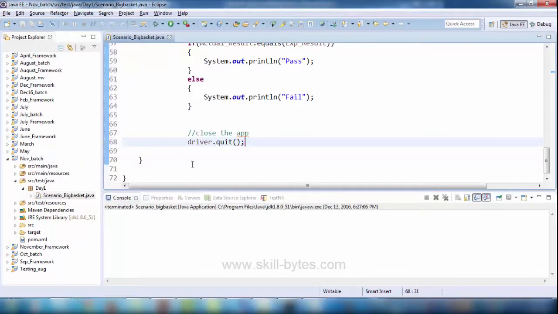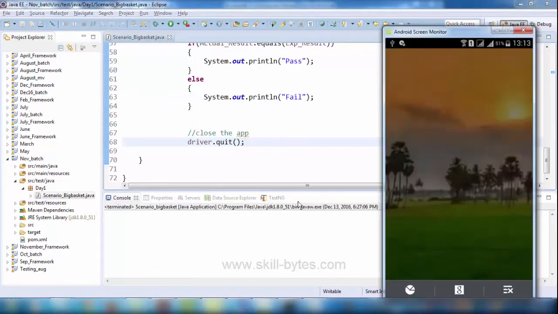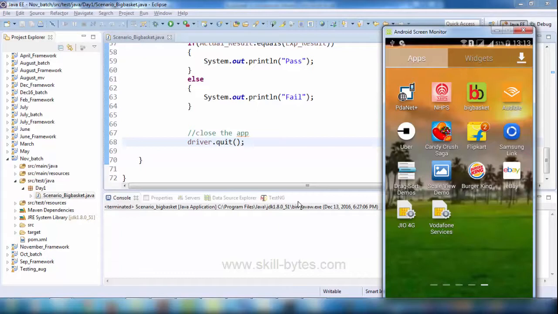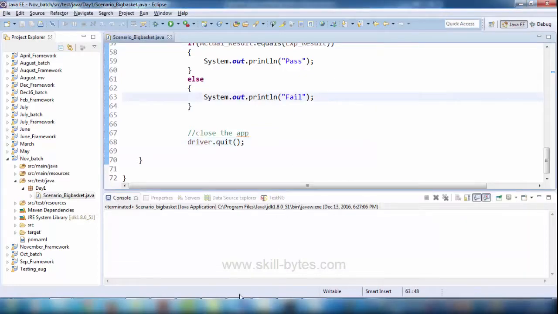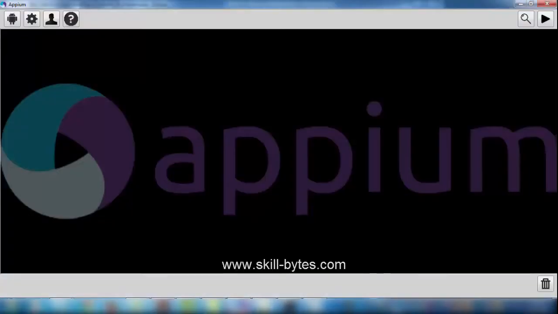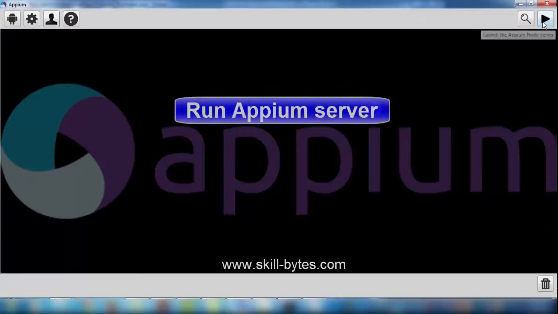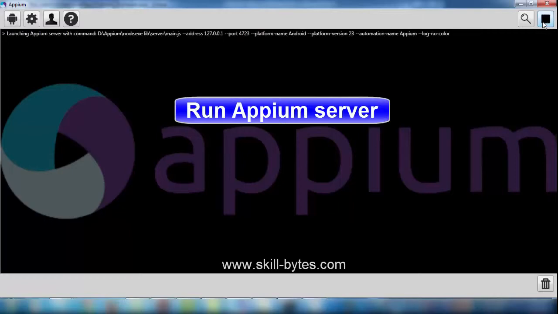Shall we execute? Let me close the app. Now nothing is there in my mobile. If you see in here, the app is not available now. It's all in the reset position. Now let me start the APM server. How to start the APM server? Everything is covered in chapter 1. Let me start the APM server.